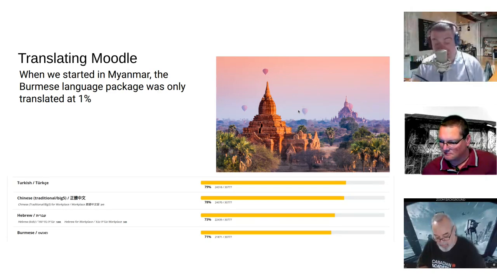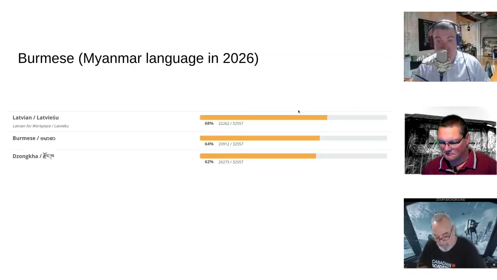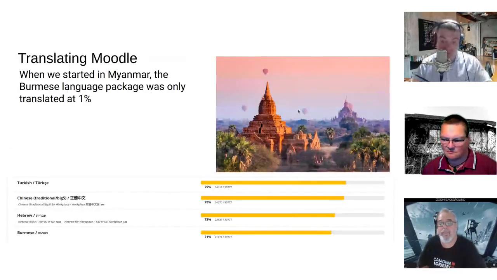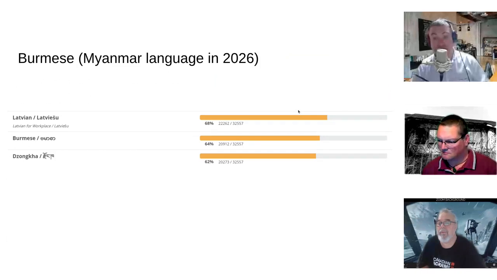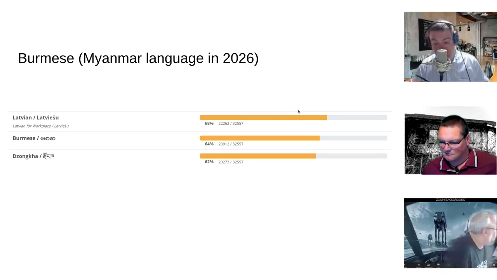I believe I do not work with Building Markets anymore, but as you can see, in 2026, we went from 71% to 64%. And now there are 32,557 strings. So at that level, at over 60 or over 50%, Moodle is perfectly usable. I will explain later.